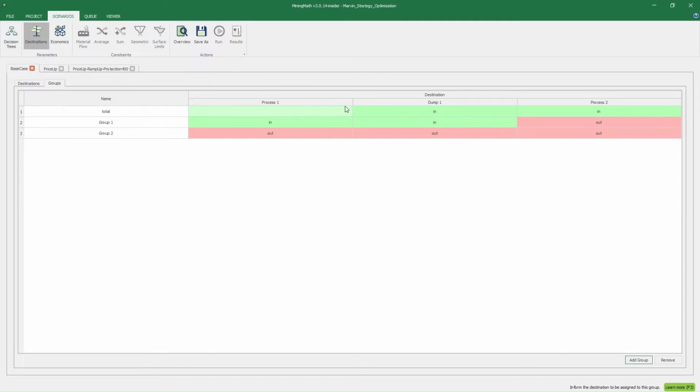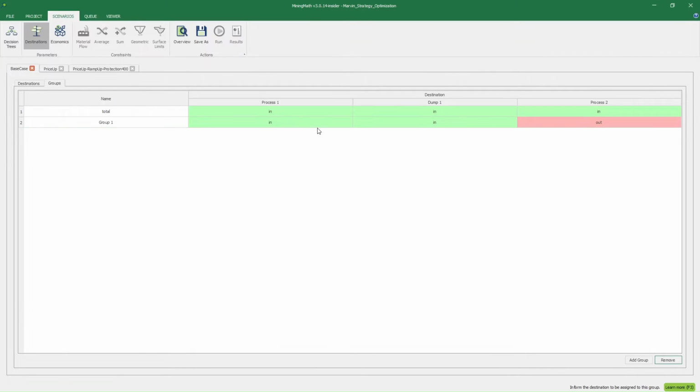You can add another group and leave out Process 1. Ultimately, you can manipulate it according to your needs to fit your production and process. To continue, I will delete this here so as not to distort our scenario.